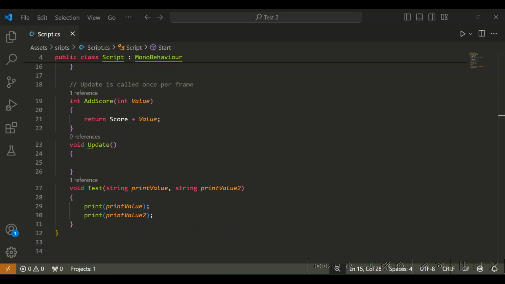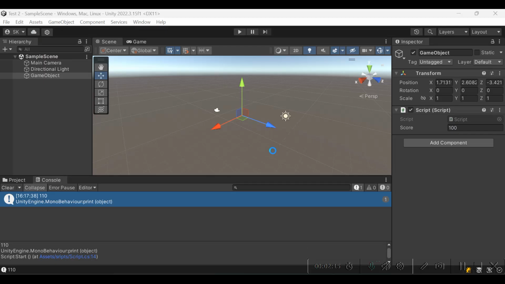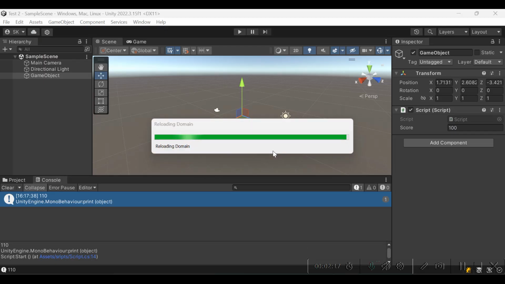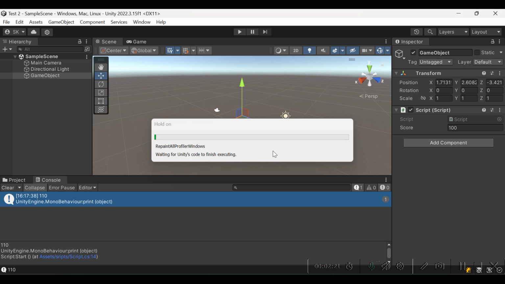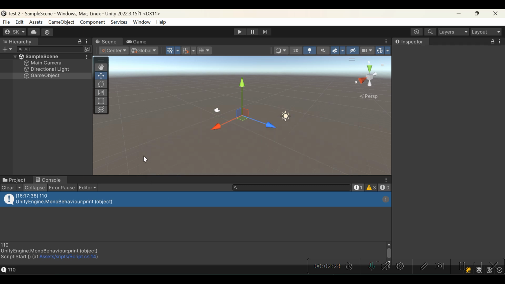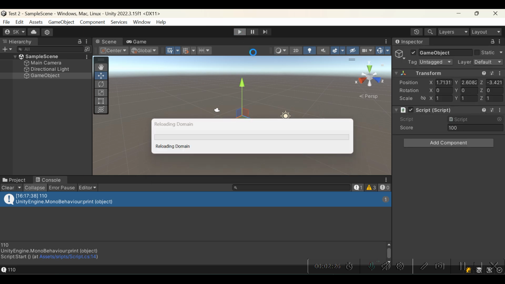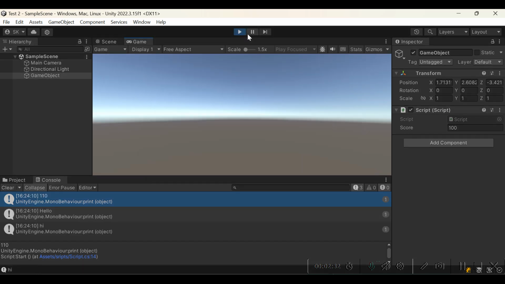And now let's go back to Unity and see how that works. Wait for it to compile. Okay, now if we run, it prints hello and hi.